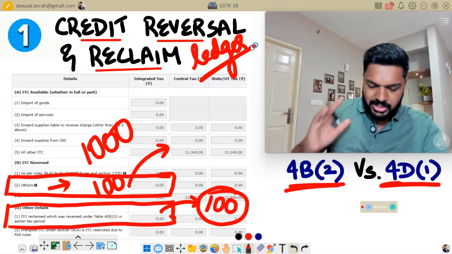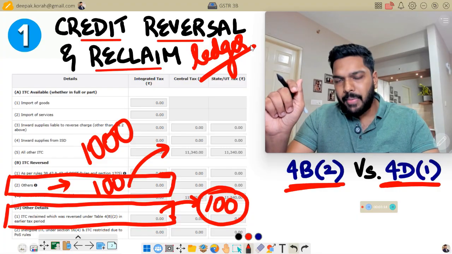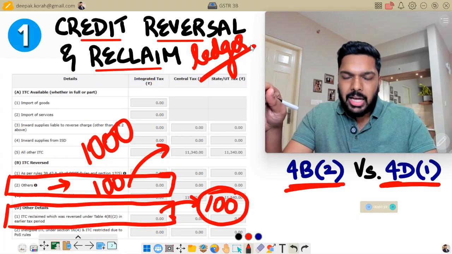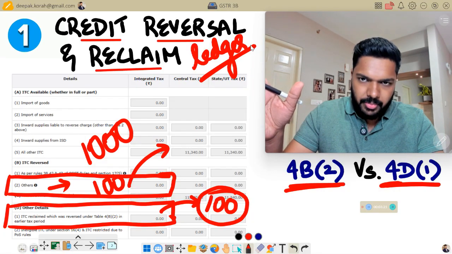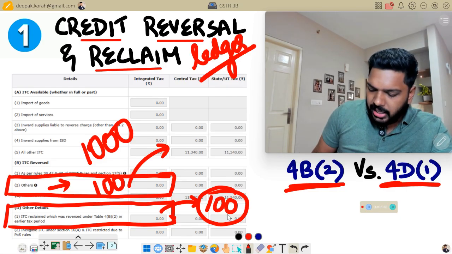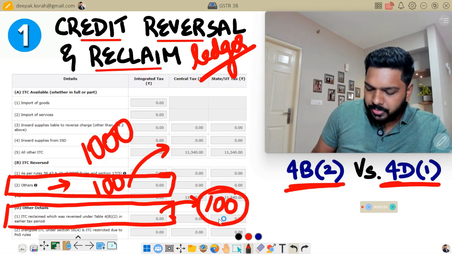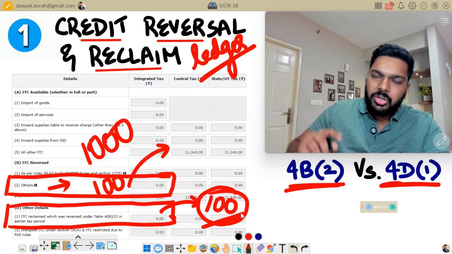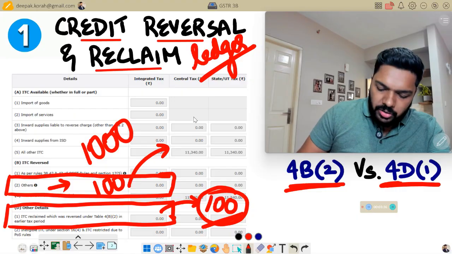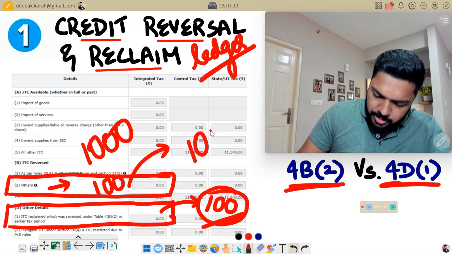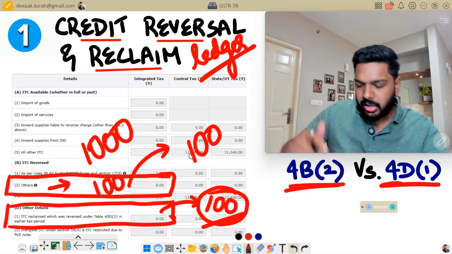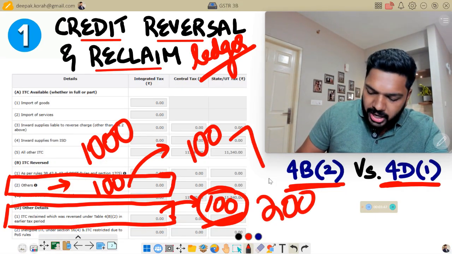Ideally, what the advisory says is that you cannot reclaim a figure in the next month or next quarter higher than the closing balance and what you reversed in that particular month. Basically, you cannot re-avail or reclaim a figure that you did not reverse earlier. Now let's say, for example, you reversed earlier 100 rupees in this particular example and you want to reclaim the 100, but for some reason you are reclaiming not 100, 200 rupees. Well, you cannot do this.